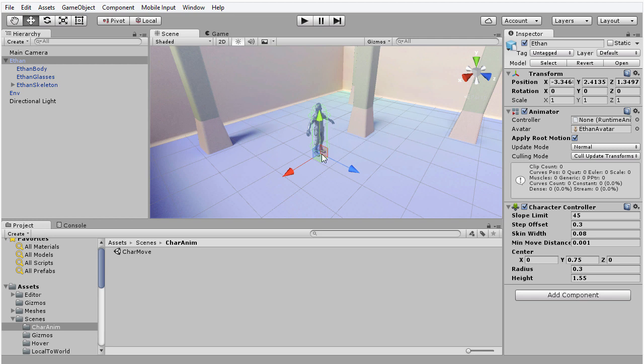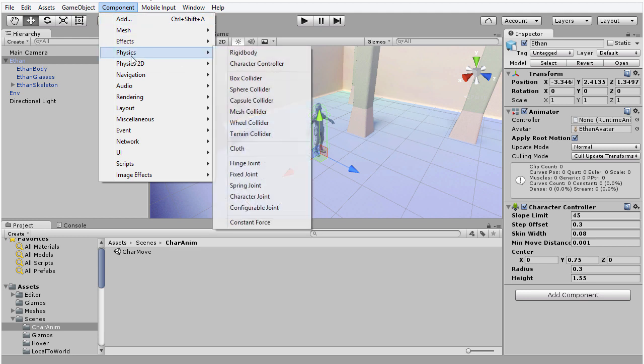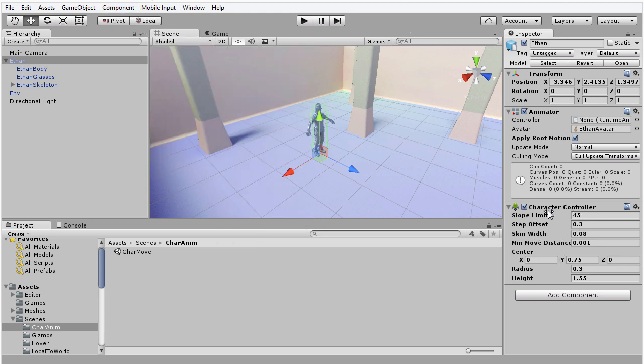The one thing that I have added to it off screen is simply a character controller, just to prevent it moving through physical obstacles in the scene. And to do that, I just simply selected the character and I selected Component, Physics, and then selected Character Controller. We've seen the details of adding that in a previous movie. I've not attached any script to this, it's just simply the Character Controller component.